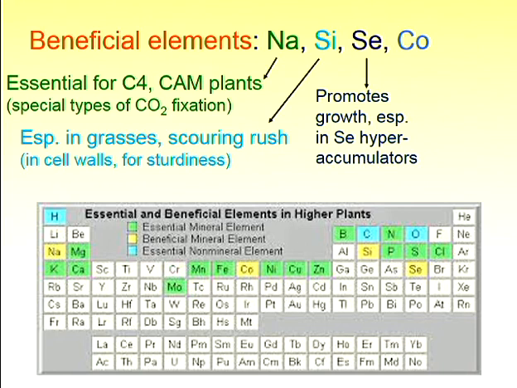Selenium is another beneficial element, which is essential for mammals, for instance, and many other organisms, but not for higher plants. The essentiality of selenium may have been lost in evolution. But selenium is still a beneficial element for plants. Many plant species have been shown to give a positive growth response if you give them a little bit of selenium, but it gets toxic at higher levels.